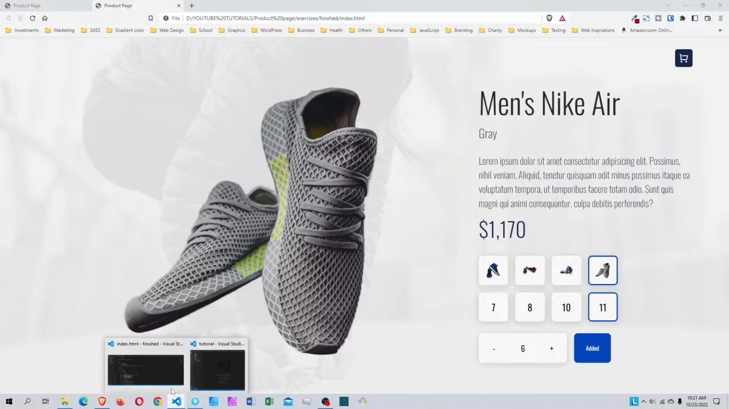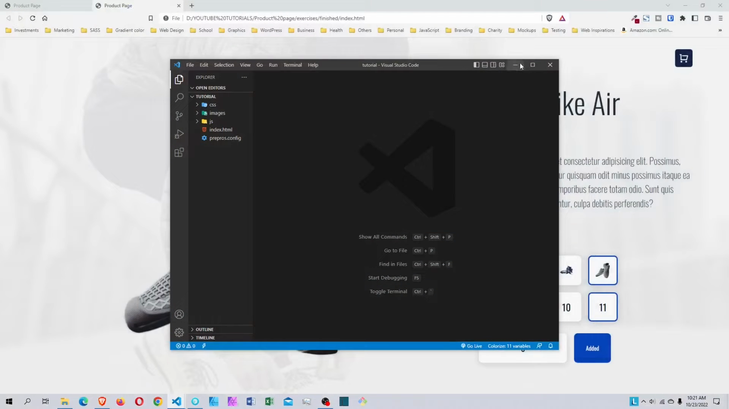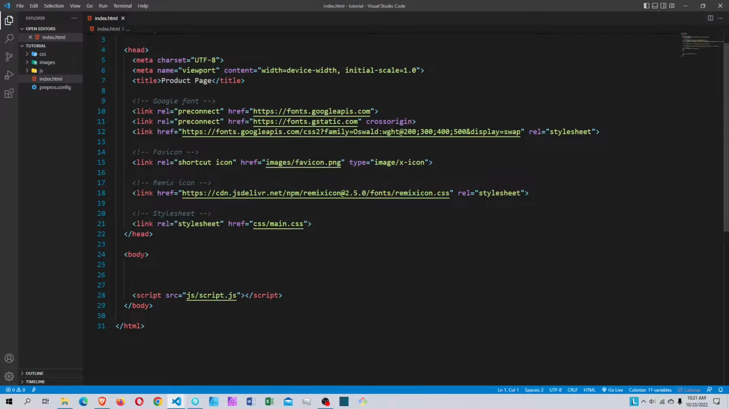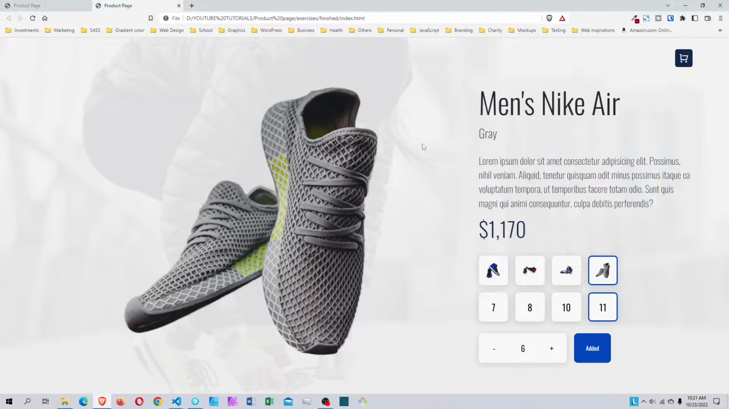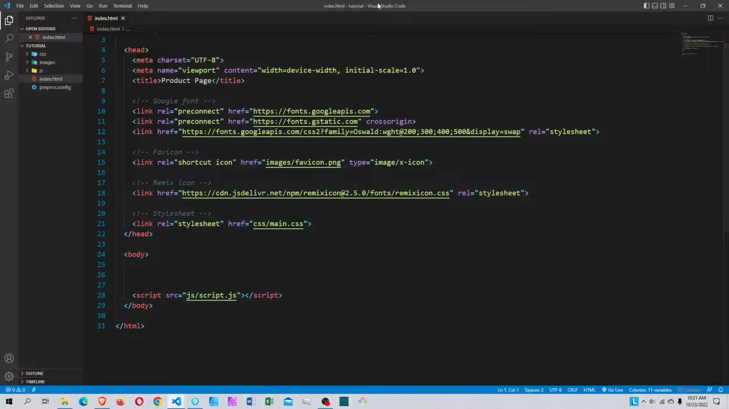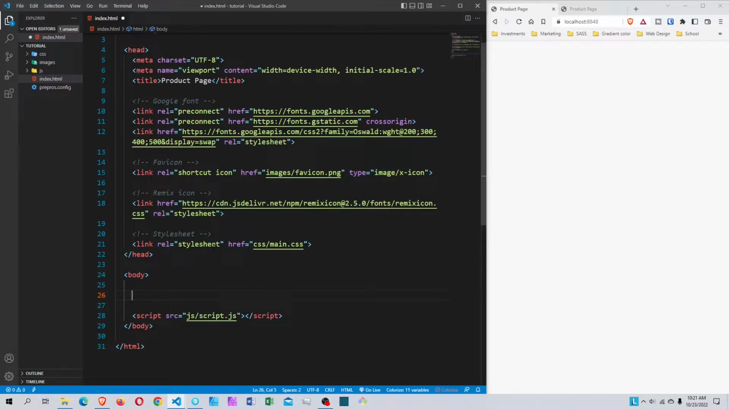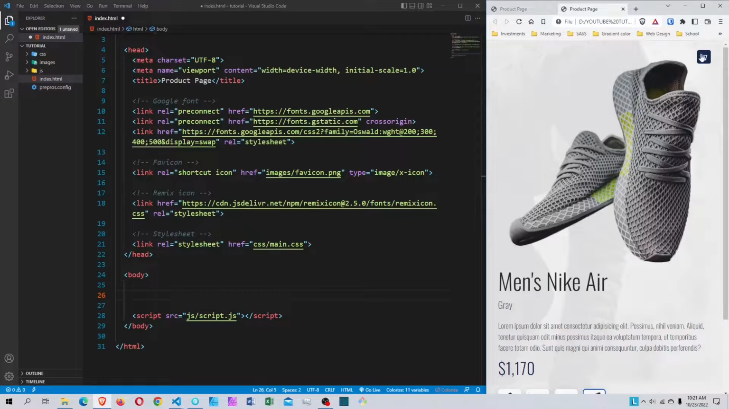I have my HTML open right here. When you open your starter file, you see the HTML right here. And then I have my browser started from scratch right here. So with that out of the way, let's get started. I will minimize this one. So first thing, I'll create this header with this icon right here.